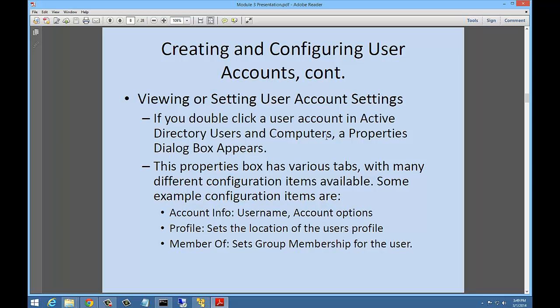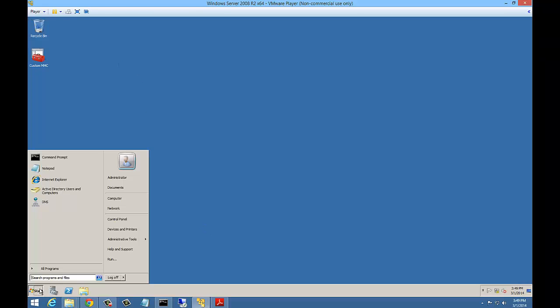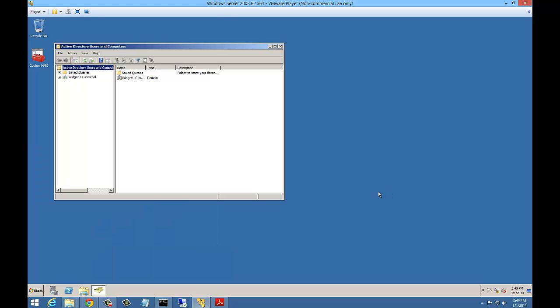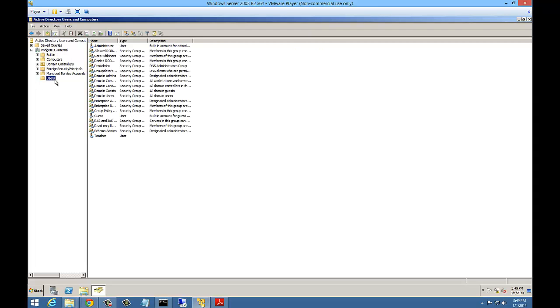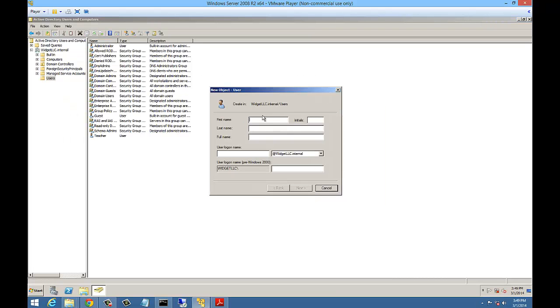Viewing or setting user account settings. Well, before we get into that, let's just go ahead and take a look at creating an account in Active Directory Users and Computers. So click on the Start button, go to Active Directory Users and Computers from Administrative Tools. We'll expand our widgetllc.internal we created earlier, and we'll right-click and choose New, and you see all these different types of users we just talked about. Click User. Let's move that over to the middle of the screen here.